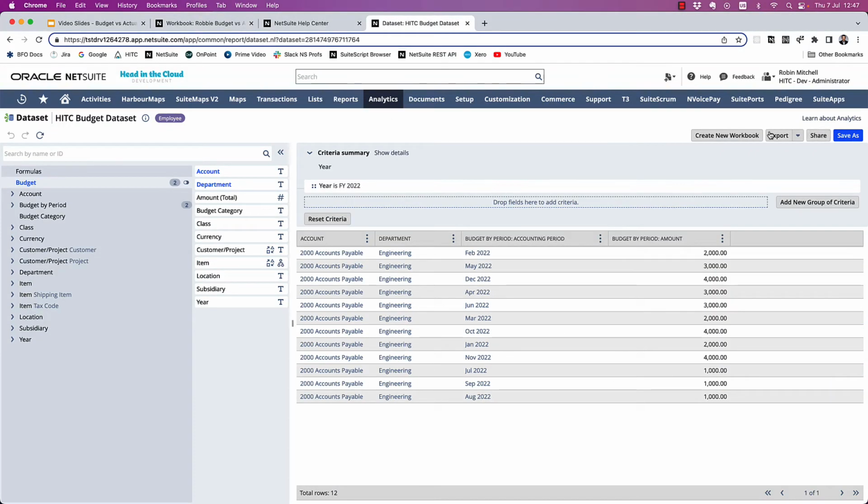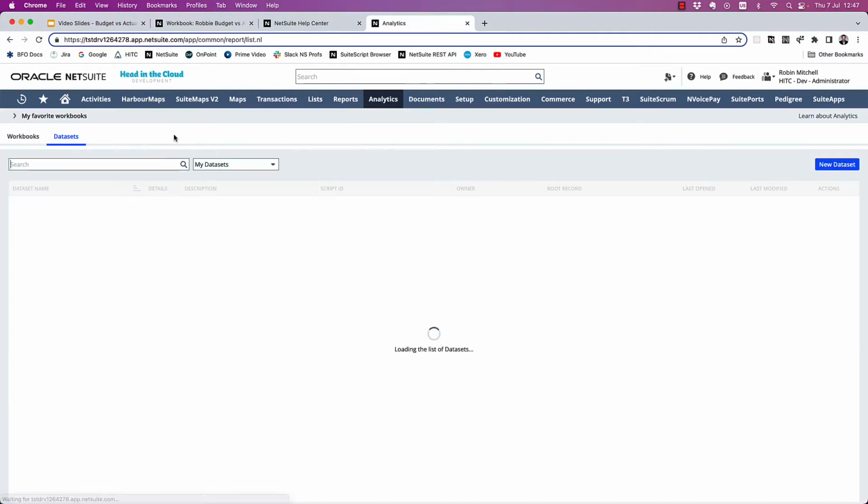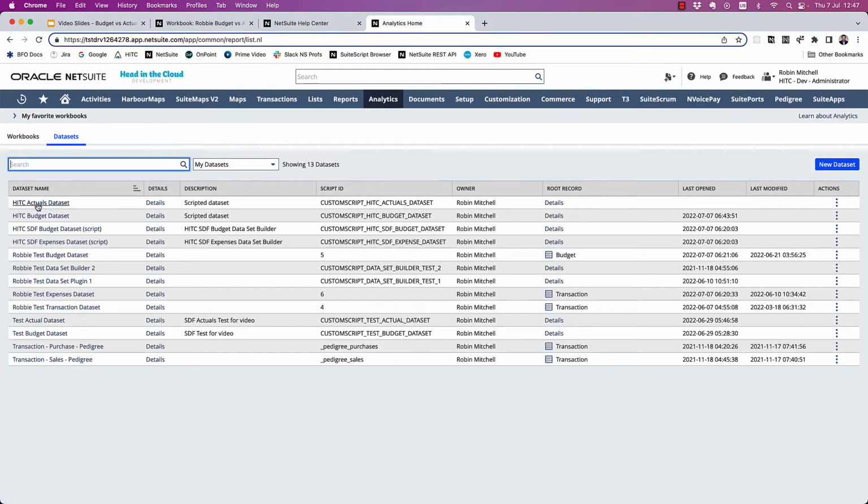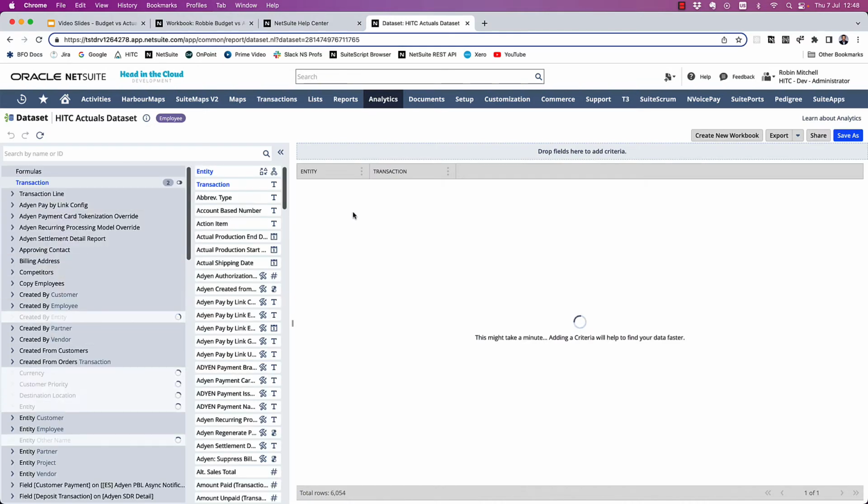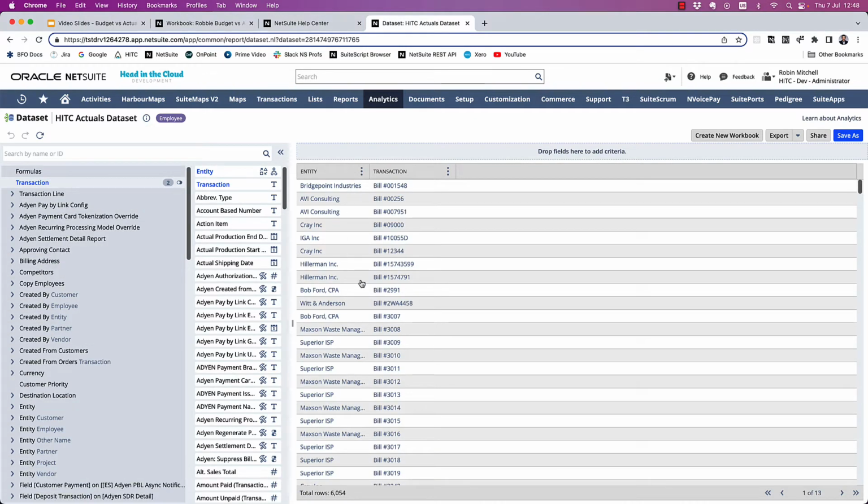So now let's go back and look at what we have so far. Go to my data sets. Here's my actuals data set. So yeah, right now it's an unfiltered list of transactions and entities. So far so good. So now let's work on our filters.